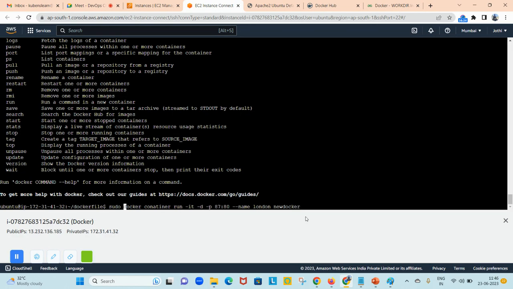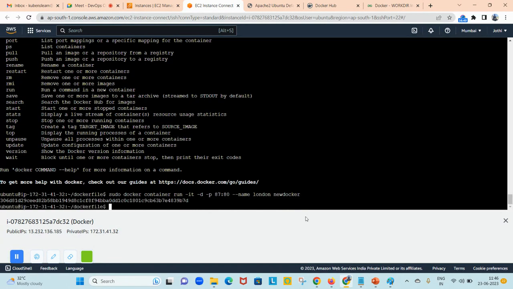Sudo docker command help. The container spelling is wrong. Container. Now let's try to create. So it got created. Now we don't need to do anything else. Sudo docker ps.